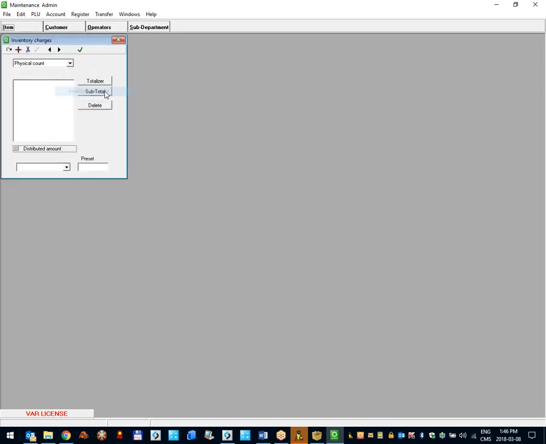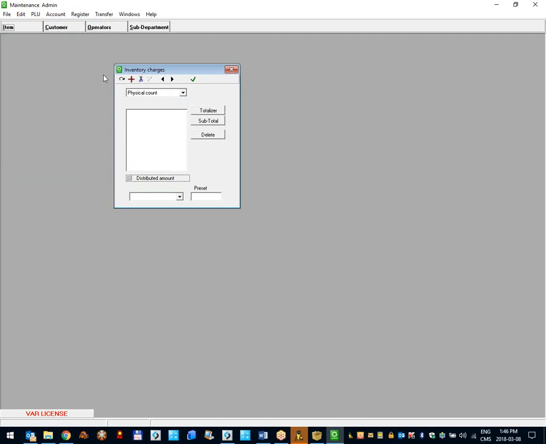Right now I kept it as default, but you can also go here in the register menu, inventory charges, and in that table, you have all the basic inventory operation, physical counts, stock adjustments, receivings, orderings, and transfers. Let's say during my receiving, I want to add some transport charges, some shipping fees, and some taxes, you know, some duty.